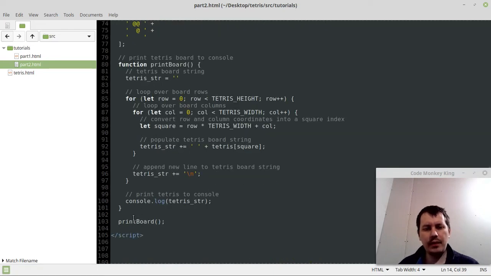Alright, so now let's define another function. We don't need this print board for now. We're going to be using this later on, maybe, potentially, but not now.